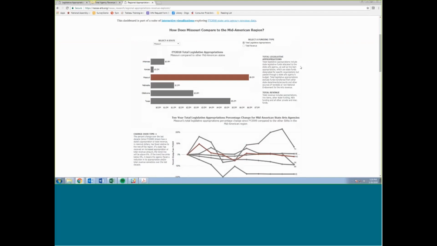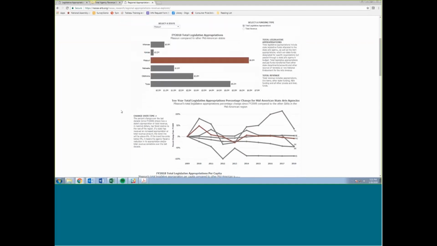So the first chart shows actual figures of every state in the region for fiscal year 2018. So this is total legislative appropriations for every state in the region. Just a nice kind of quick at a glance chart.